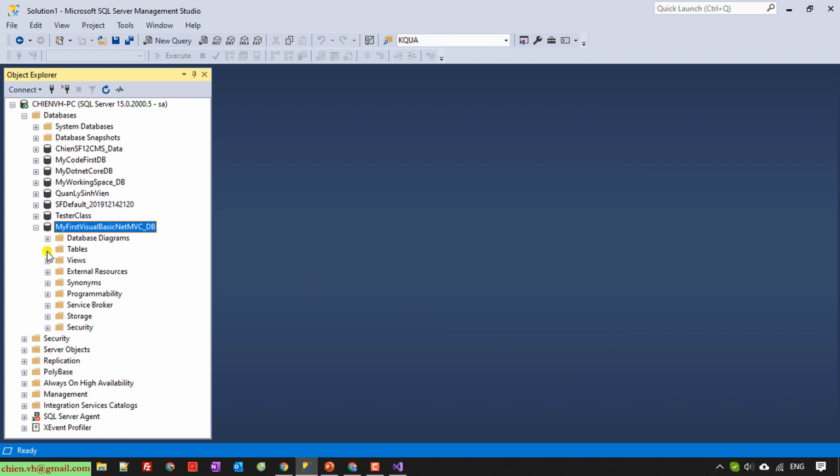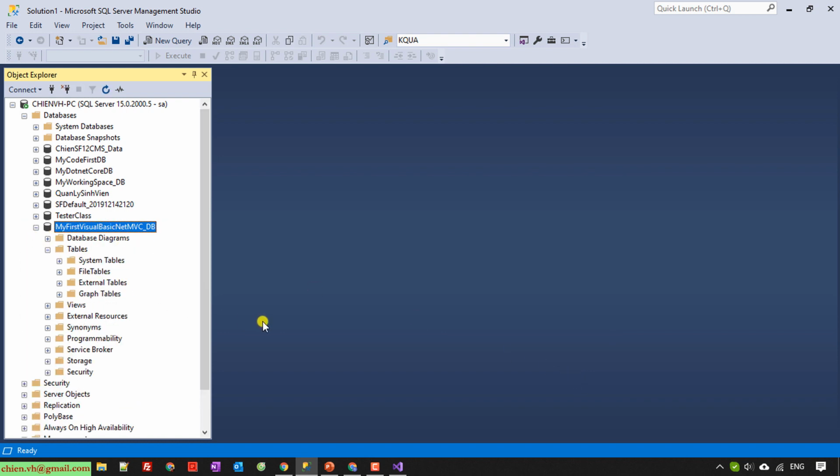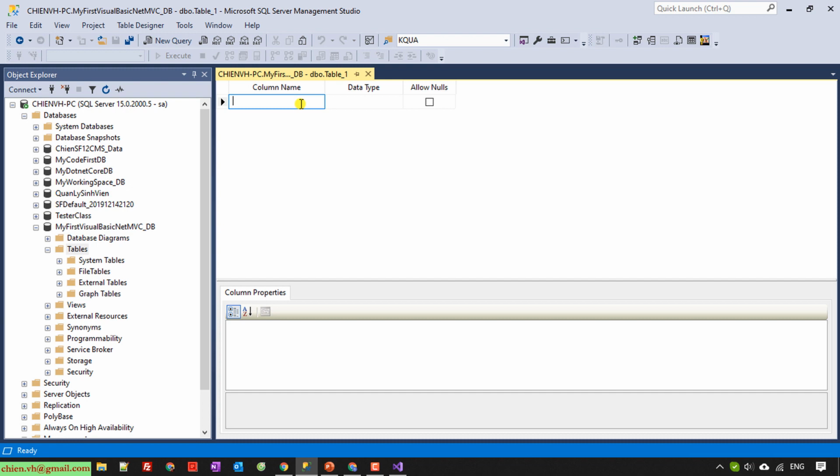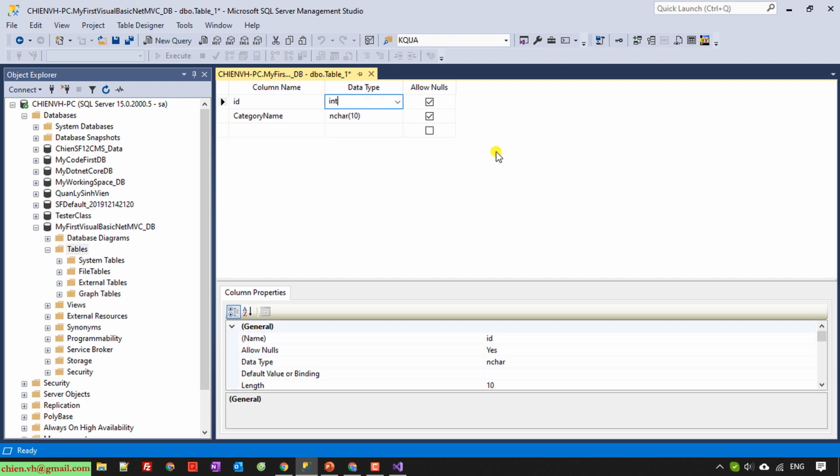So in this database, I will create two tables. The first one is categories, and the second one is product. Okay, I just create a very basic table here. I have ID and category name. For the ID, I will select data type integer, and for category name I will select nvarchar. The nvarchar will allow me to enter some Unicode characters for the category name.